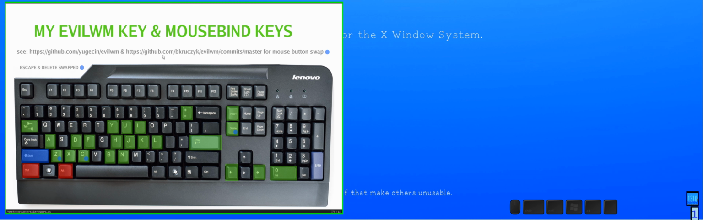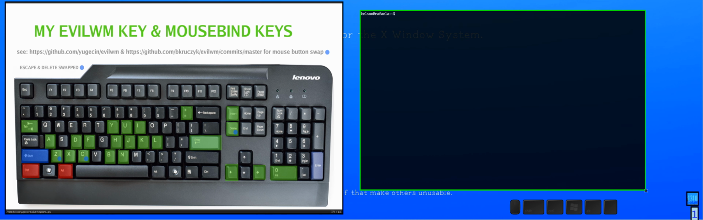And I've got the mouse button swaps from here. Basically this Z option, the C option, and the delete has been swapped for escape. That's the only differences really. Okay, so Control Alt return opens an xterm.